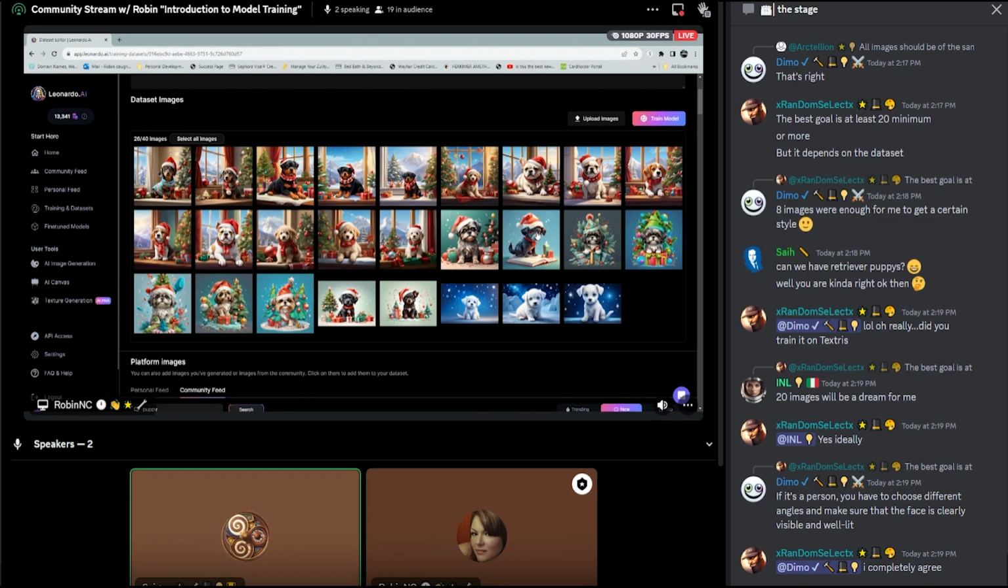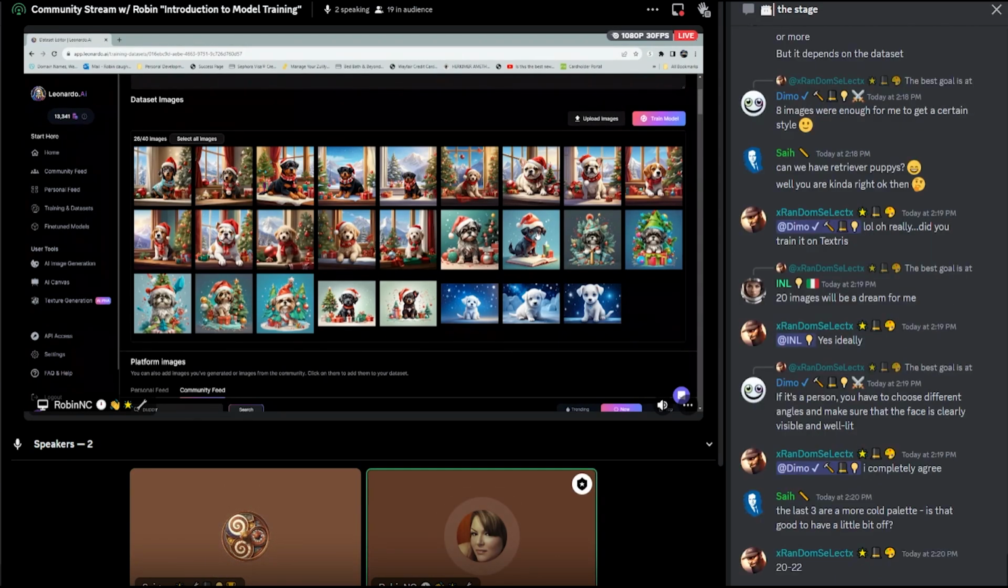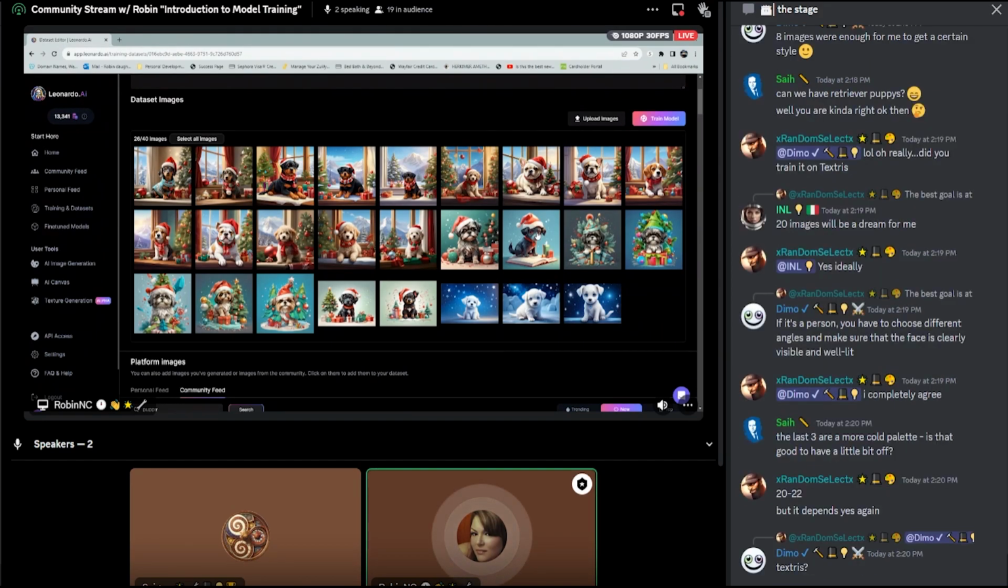What's the lowest amount that you would recommend for a general data set? That depends on what the model is going to be used for. If you're going to do game pieces, I would say between 8 and 10, because those are very similar in size, similar pieces. There's only so many different positions that you can do with a game piece, and there's really only so many backgrounds. So you don't need as many for that.